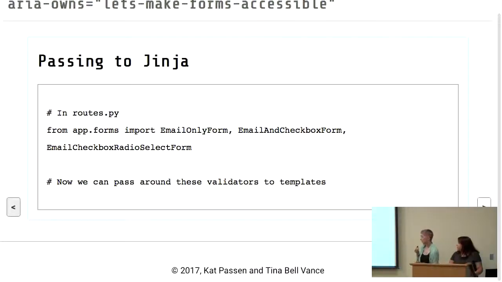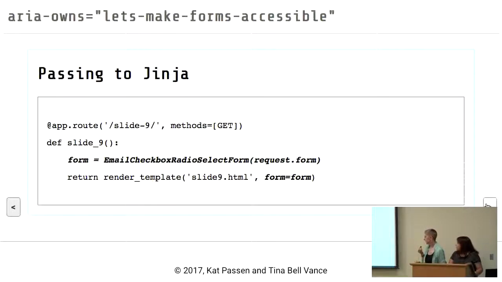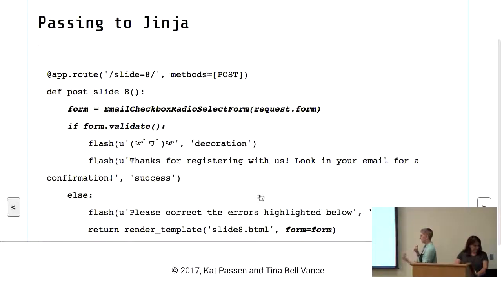So in our routes, we import our forms, and now we can hand these to our templates and have all of that magic happen for us. So in your route declaration, this is me following the conventions in the documentation. I don't know if naming it form is useful to you because it's repetition, but we declare a variable called form, we give it the validator that we want to use, and we pass in the request.form. And then we pass into render template the form that we had.